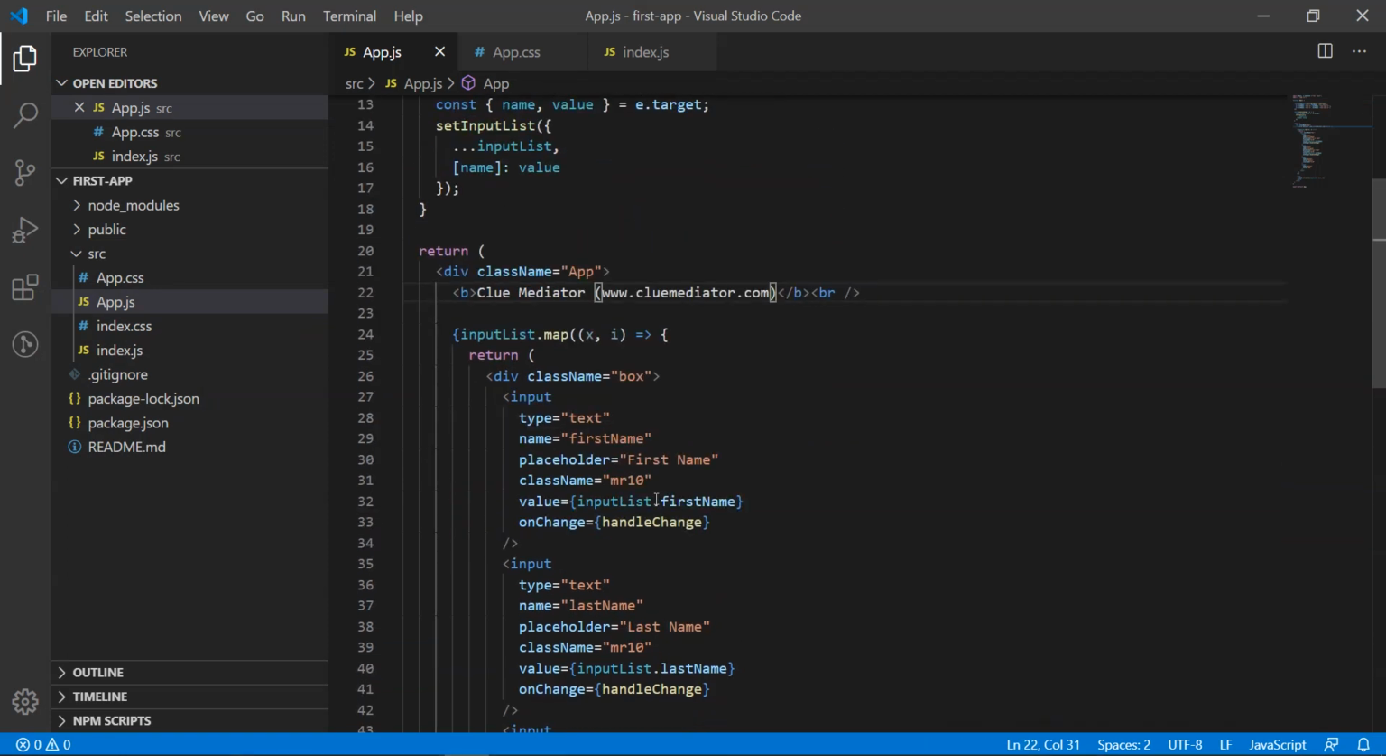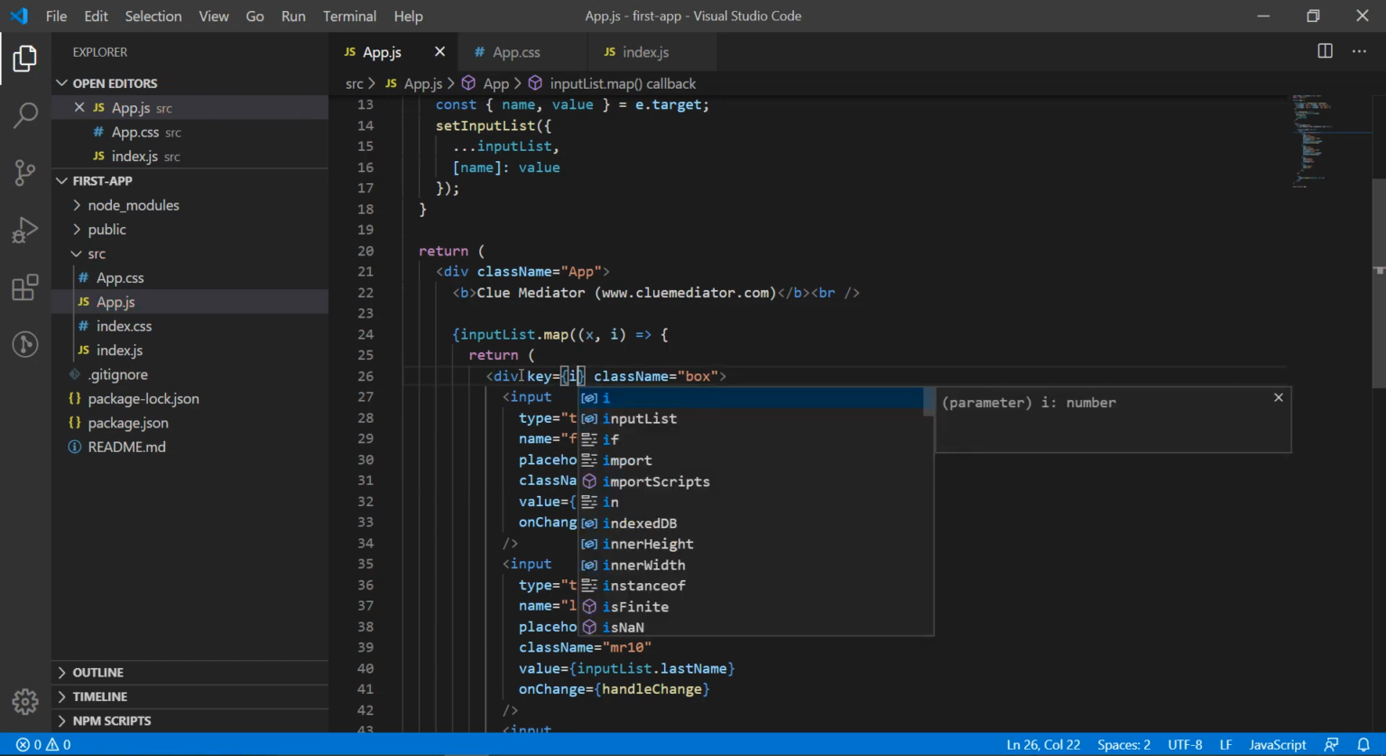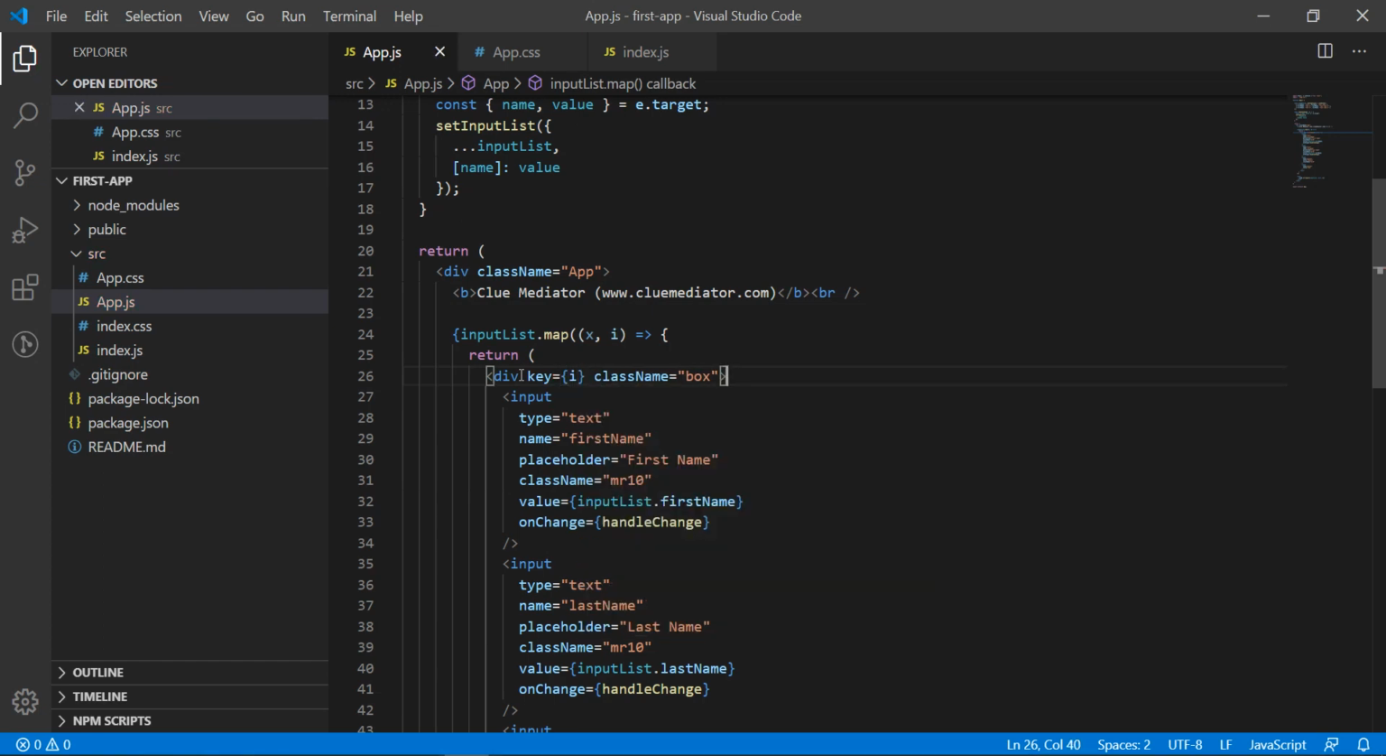So yes, make sure that when we are using map, we need to bind the key. I mean to say we need to assign the key in the parent attribute. So it looks like this. Key is nothing but the unique number that we can consider for the loop. So that's the first part.